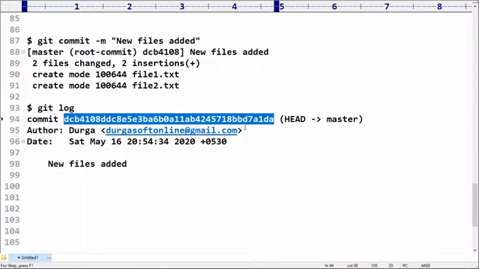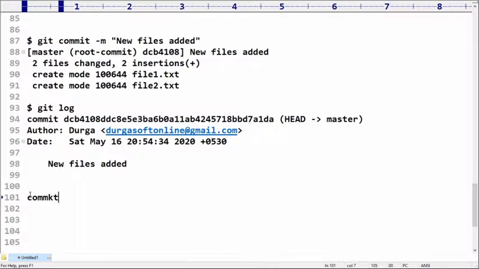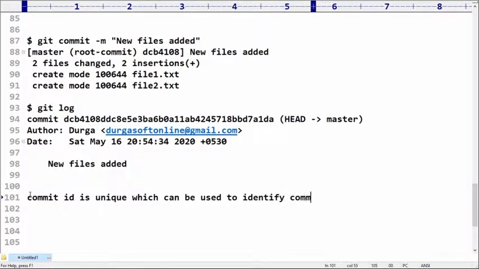Remember that, right? One more small important point: is the commit id unique or not? Please confirm. Unique, which can be used to identify a commit. In the future, if I want to refer to a particular commit, how many characters do I have to use? Generally 40, but the first 7 characters are also unique, no problem at all.